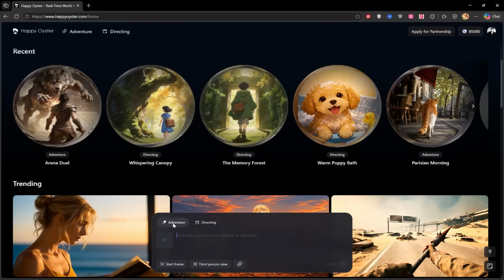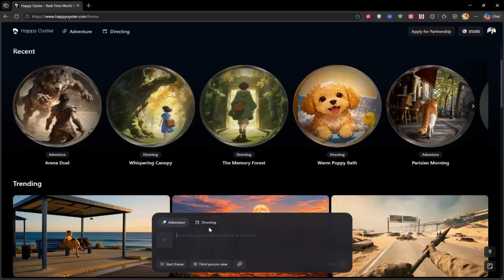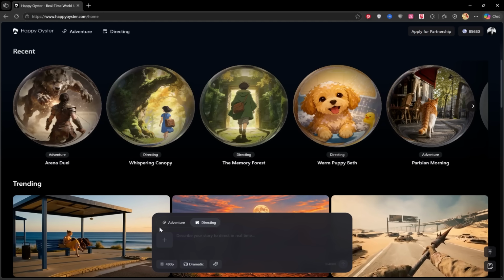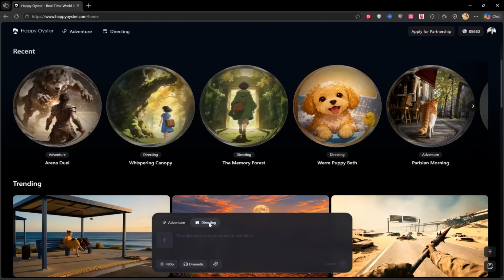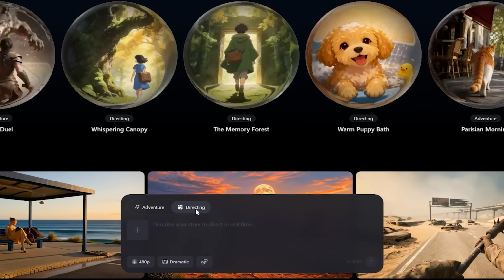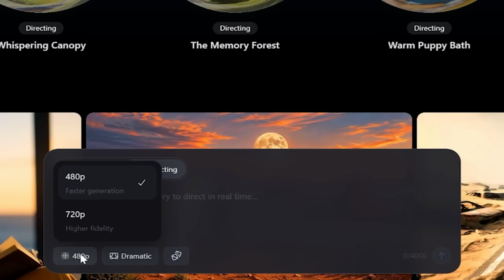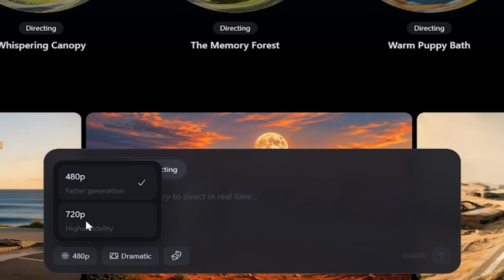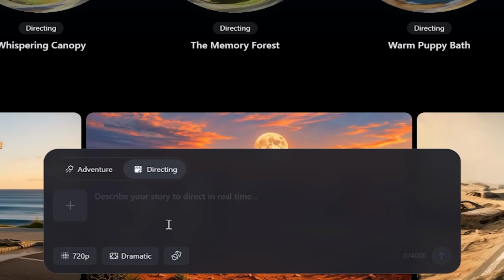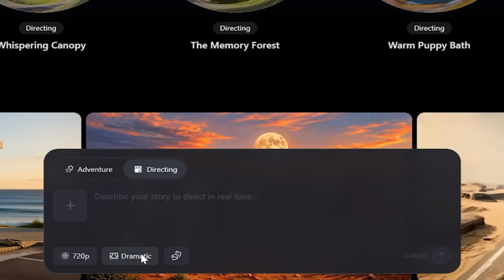We are presented with two incredible options: Adventure for dynamic and interactive environments, and Directing for executing precise storyboards and scenarios. I'll start with the Directing mode to build an animation together. In this section, you can set the resolution to either 720p or 480p. I'll go with the higher quality, which is 720p.